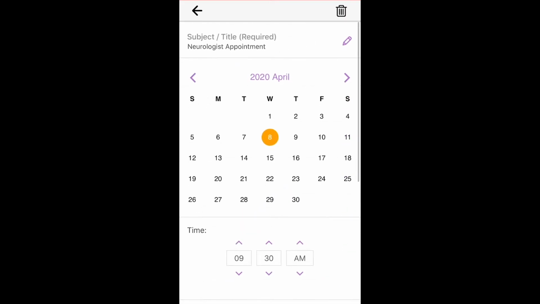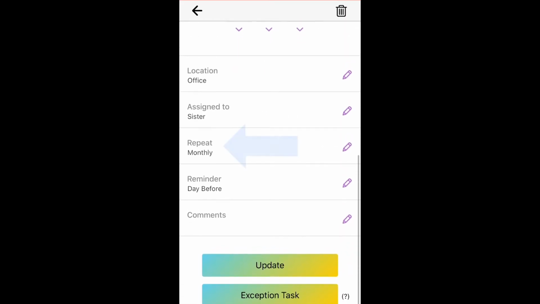It is very common to have tasks that repeat themselves on a daily, weekly, or monthly basis, but occasionally we may need to change some of the details of these tasks on a one-time occasion. Let's say that you assigned Sister to take the person to a neurologist every Wednesday, but this Wednesday they cannot, and you want to assign it to another person.